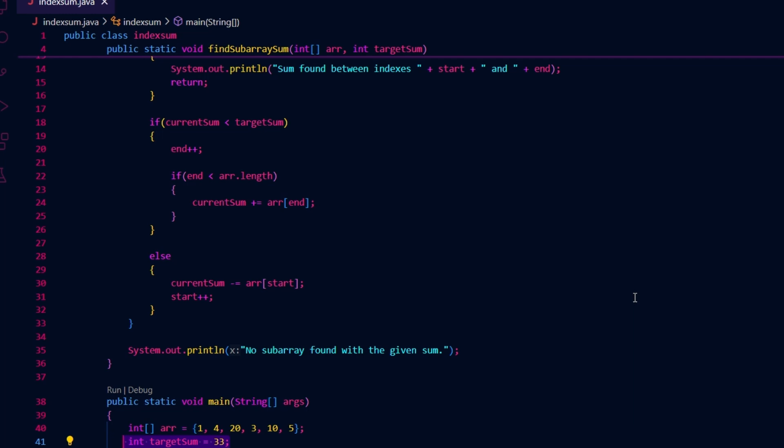If you are still in this video, I would like to tell you that, as you have seen this, there are two edge cases forming in this. The first is that it's impossible to reach the target sum. Like if the target sum, other than 33, is 100, it's going to say no subarray found within the given sum. But what if we don't want this edge case? What if it's not there?